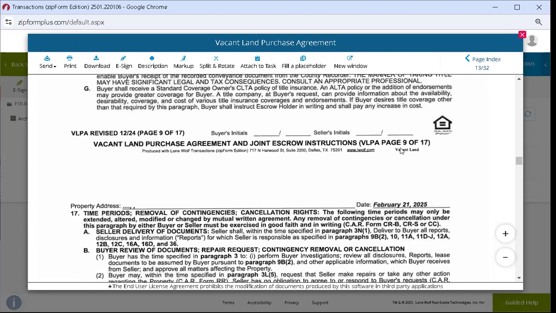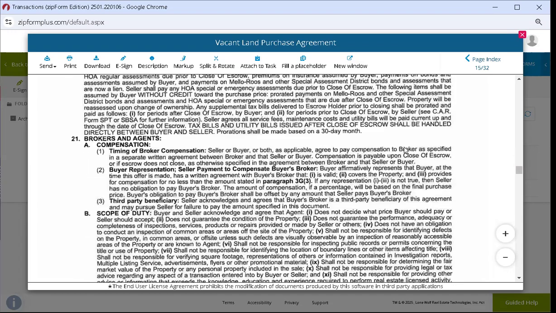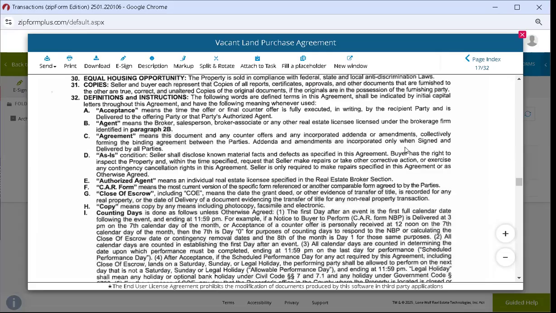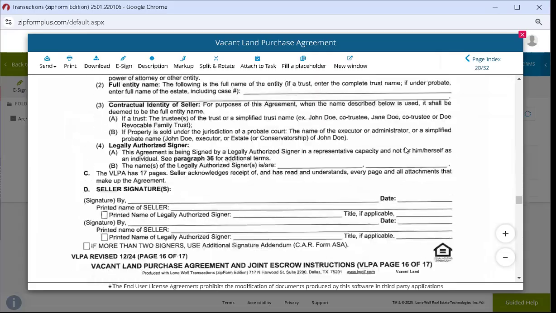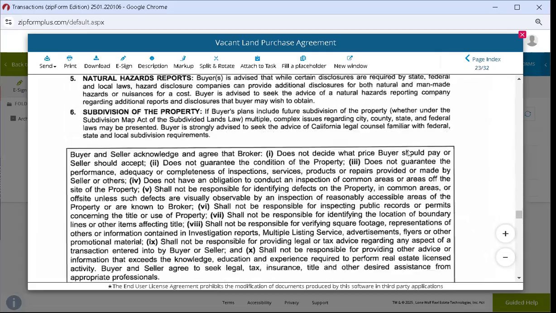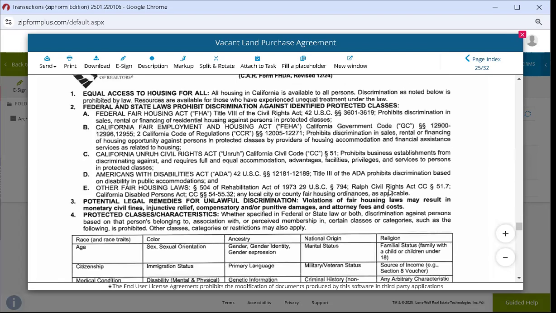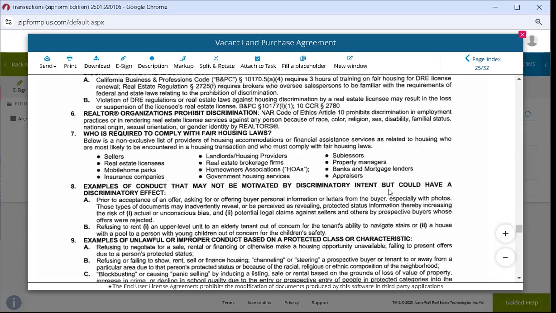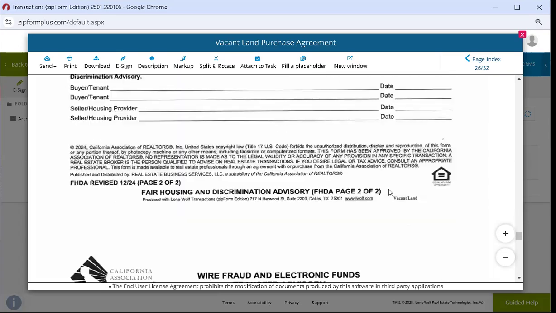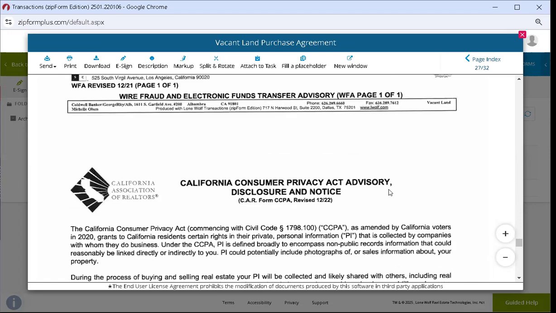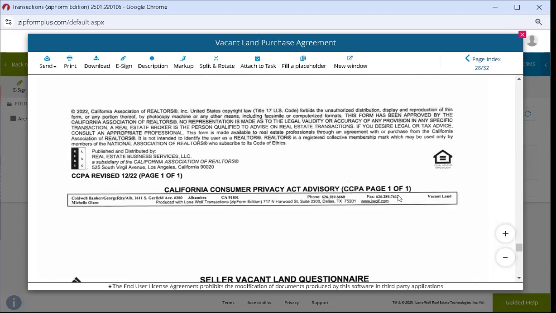Okay. So that second checklist is on page 9. Okay, so I'm going to skip down. This is all pretty much what we've seen in other contracts. I'm going to go to the questionnaire. It populates with all of these disclosures, you know, fair housing, representation of more than one buyer or seller, wire fraud, California Consumer Privacy Act, CCPA.